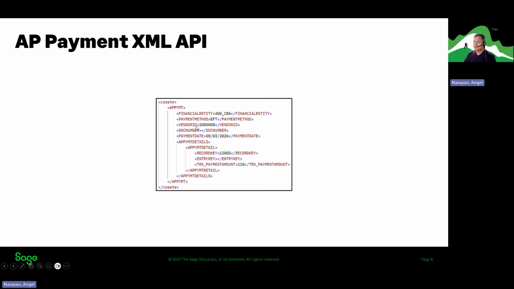As you can see here, what's critical with the AP payment is that you have to identify the record number. The record key here on AP payment is the record number of the previously created AP purchase invoice.